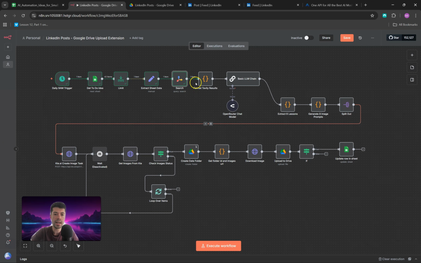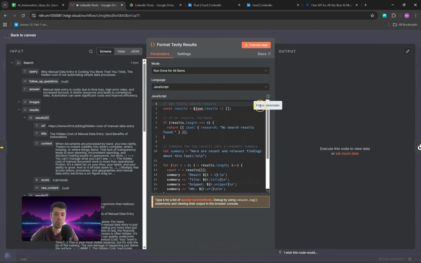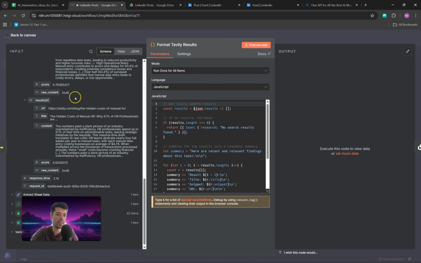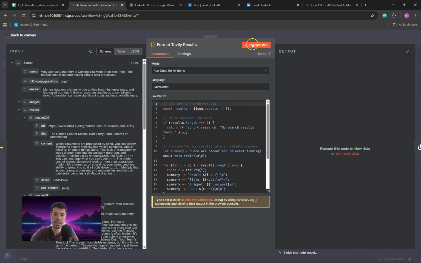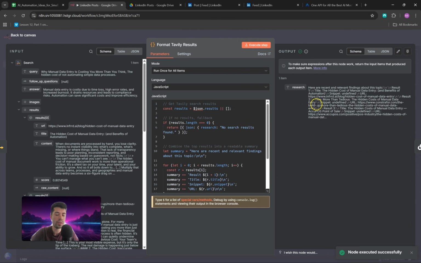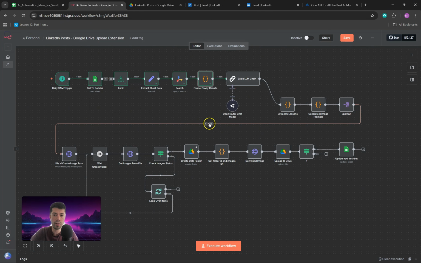Once we've done that, I have here a code node, and this code node basically just sorts the data properly. As you can see, this is a bit of a mess. So let's execute this code node. And now you see that all our research is in one simple text string. So this is much easier for our next node, which is a basic LLM, to sort the data and make use of it.